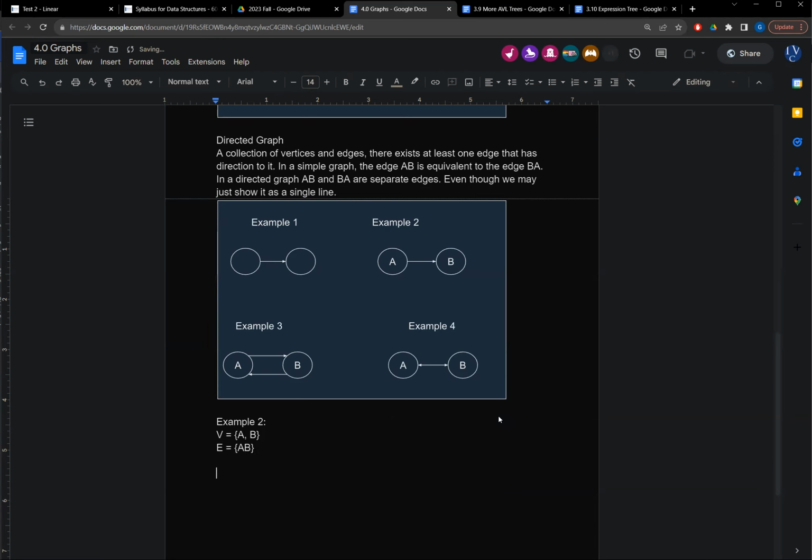Example 3 and 4, we have our two vertices A and B, and we have AB and BA as our edges. Only difference is just the way that we're choosing to represent it as a drawing. Still the same graph. The way we draw a graph is immaterial. What a graph is based on is its notation or the matrix that is representing that graph.